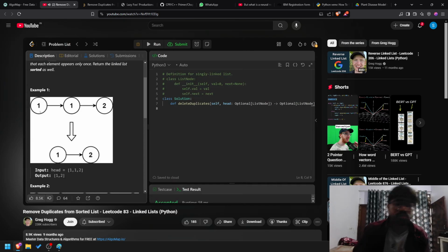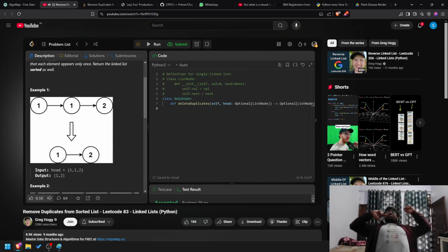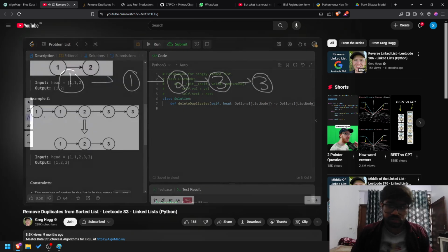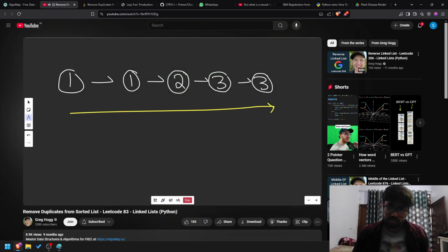If we are given the list of 1, 1, 2, the duplicates are going to be beside each other because it's in sorted order. So here we just remove this 1, and we'd have 1 pointing to 2, and we'd return that head. If we had 1, 1, 2, 3, 3, we would want just 1, 2, 3. Suppose we were given this list, the same as the original example, and we'd have a pointer head pointing to this node here.